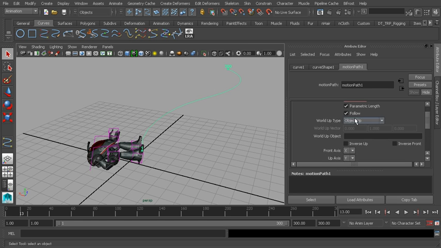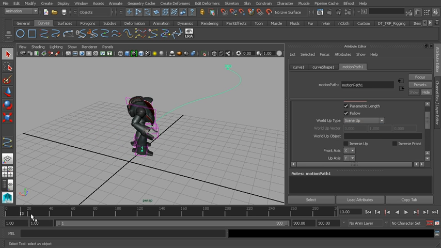So as of right now, you can see our world up type is set to object up. What we want is to use the scene's up axis. So let's go ahead and switch this to scene up. Fantastic. So already this is looking much better, right? Now we just need to make sure he's facing in the right direction.